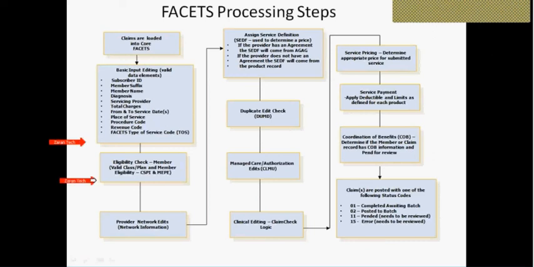Then when you're checking your eligibility, you'll be checking for your member, your class, plan, group, etc. Then also you'll be looking for your network edits, whether you're in network, out of network, that kind of thing. So these are a little bit more detailed validations that happen at the time of the claim being adjudicated. Any questions so far on these steps that we are talking about?